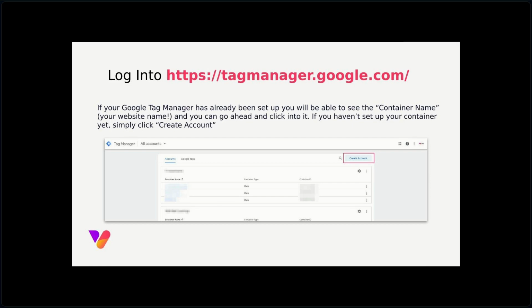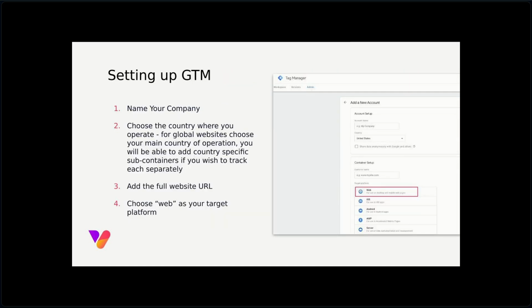If you do already have one set up, it'll just show it to you and it's named as container. It is a bit weird on that side of things, but you just have to click your website. Once you see your website name, you should be able to click on it. If you haven't done it before, it's fairly easy to set up. All you have to do is click on create an account.